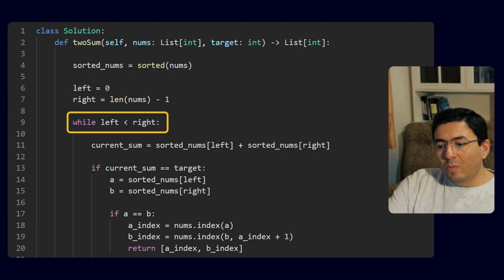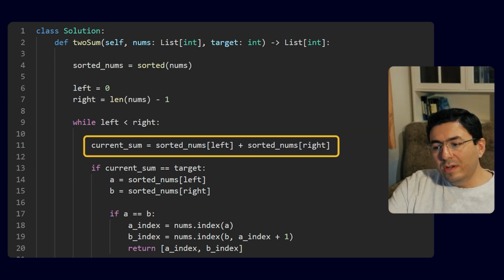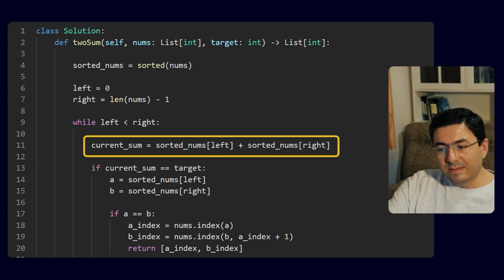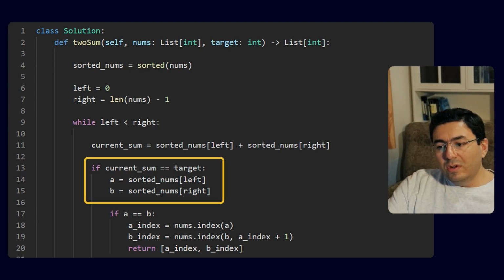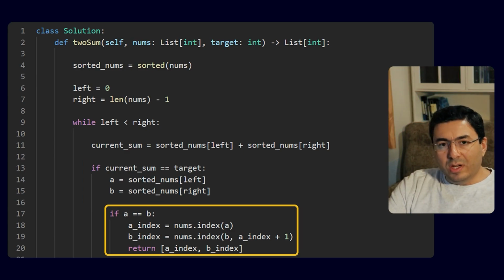And then we enter a while loop that continues as long as left is less than right. Inside the loop, we calculate the current sum of the values at left and right indices. If the current sum is equal to the target, we have found the 2 numbers that add up to the target. We store these numbers in variables a and b. Now, what do we have going on in this block of code?